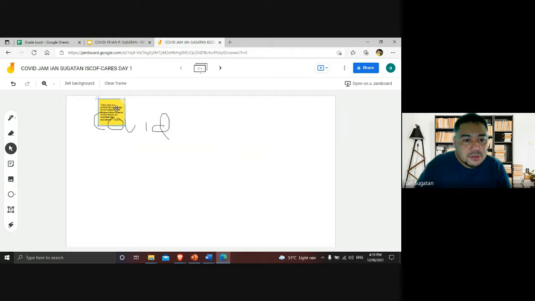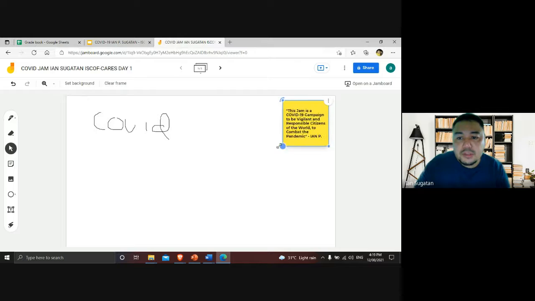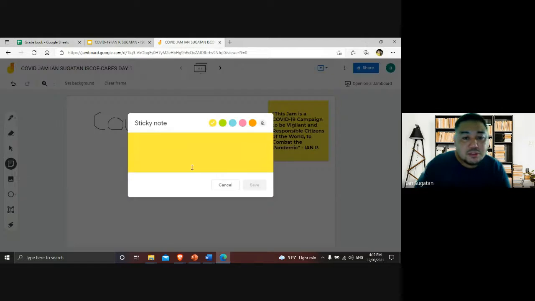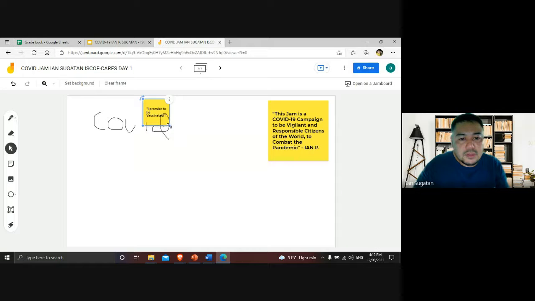So this becomes your sticky note. You can place your sticky notes anywhere on the Jamboard. You can make it bigger for everybody to see. So your sticky notes are your reminders. You can do other sticky notes too, for example, I promise to be vaccinated. Then you can save it, and make it bigger. You can post it here also.